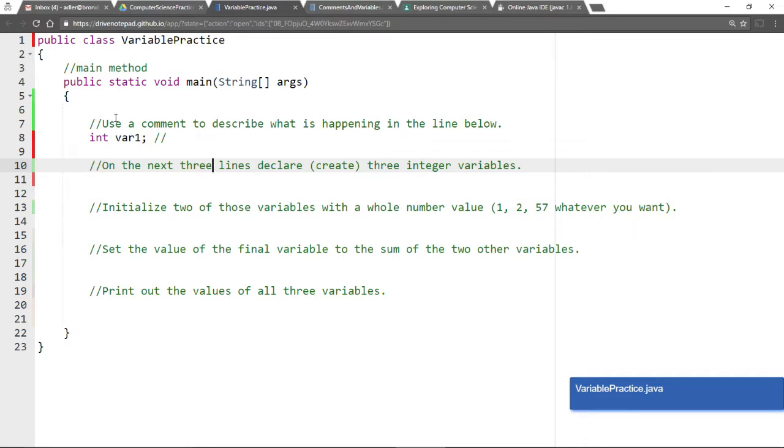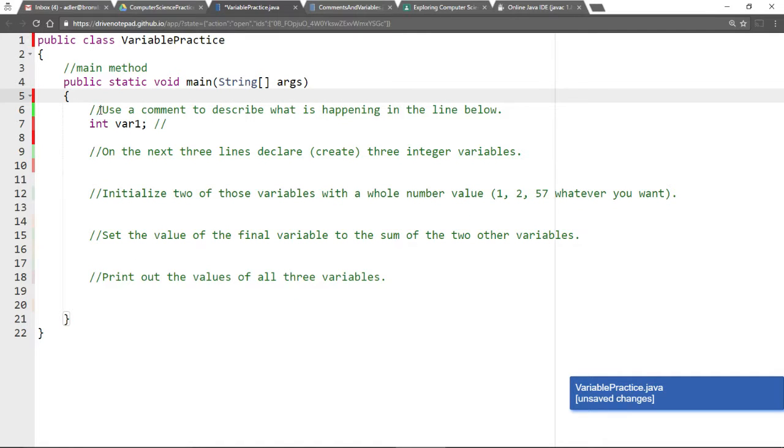Okay, so the first thing I have after the main method is this first comment. It says, use a comment to describe what is happening in the line below. And in the line below, I have int var1 and then a semicolon and a little place for you to answer what's happening there. So take a moment to pause the video and answer what you have there.